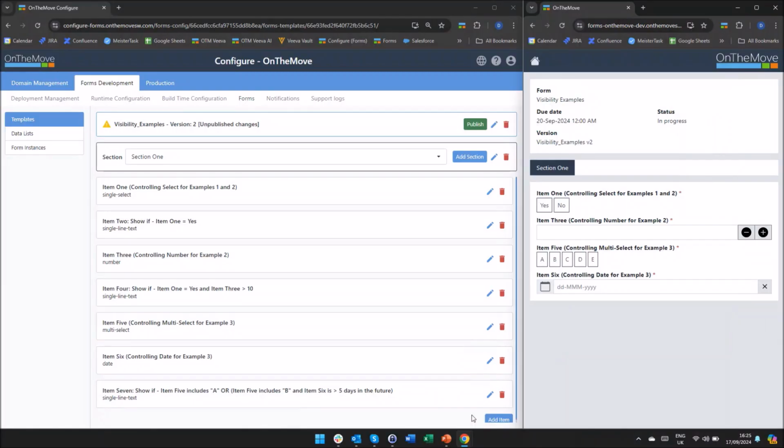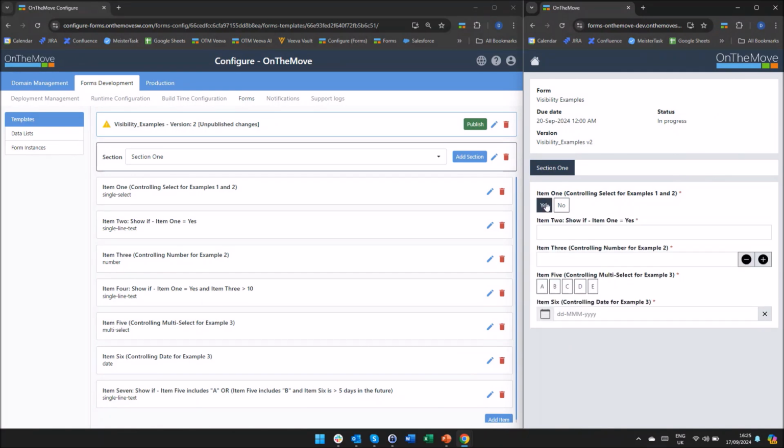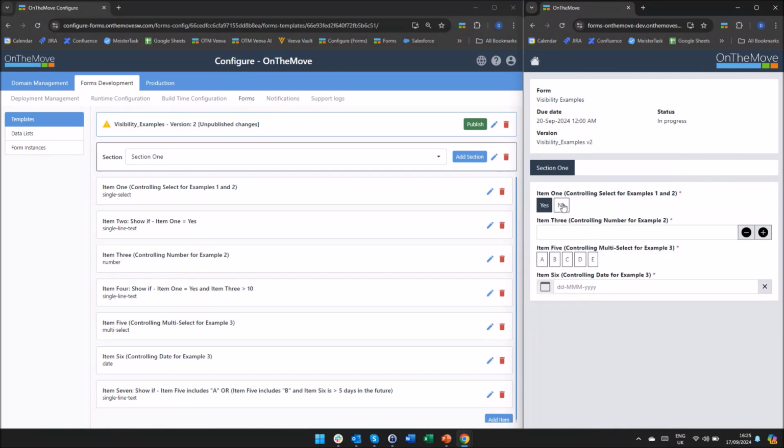For demo purposes, I've set up a very simple form with a series of items, and what we're going to do is control when they're displayed. On the right hand side, I have a previously published form with the same setup so we can see what we're trying to achieve. Let's start with something really simple. If item 1 is set to yes, then display item 2 and otherwise don't.